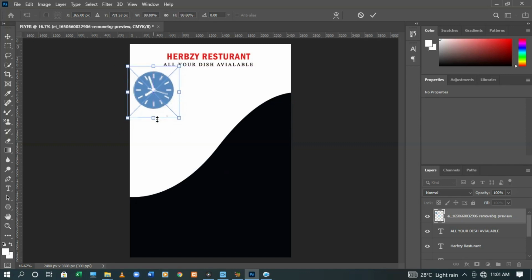Then hold Shift and move the image. Shift and left click on it and move the image. So let's assume that this is our logo. This is how it will look.